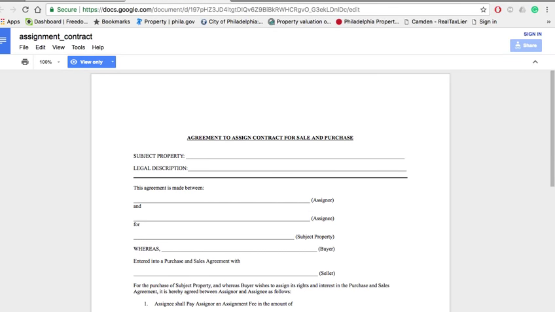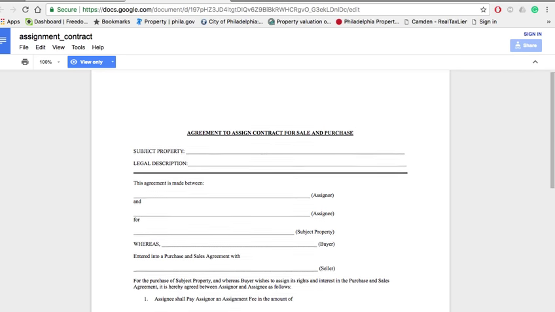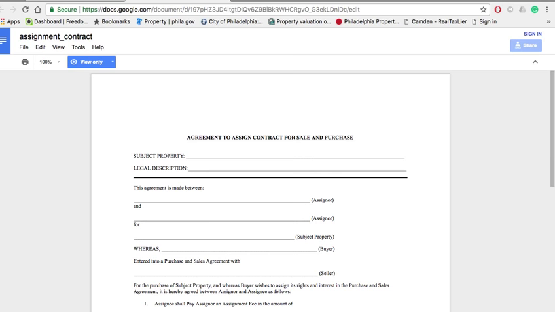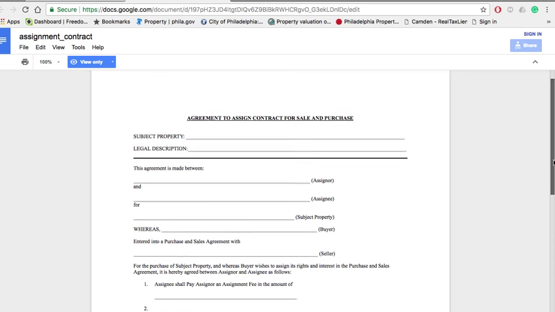So this is what I use. I use another one as well. You can modify the verbiage if you want. There's a ton of them out there. You can just Google assignment contract, and you should find one. Just find one that you're comfortable with.